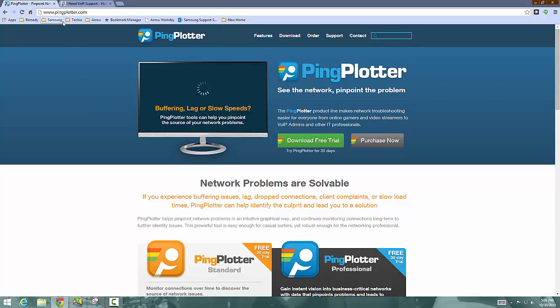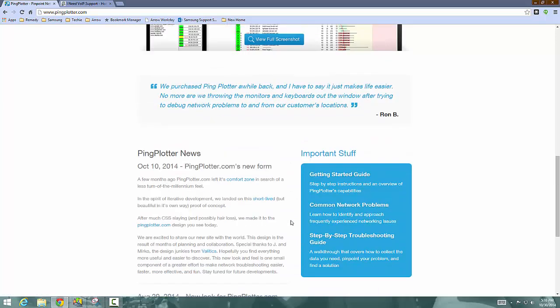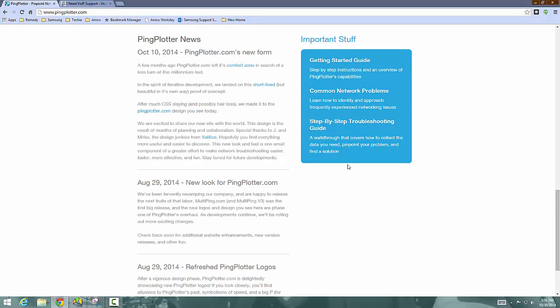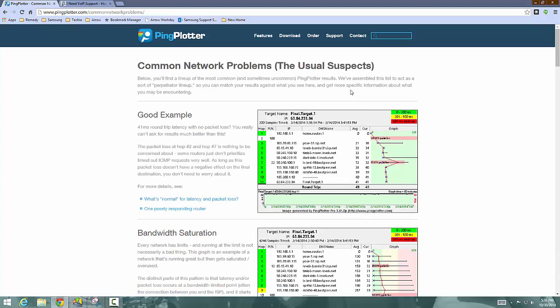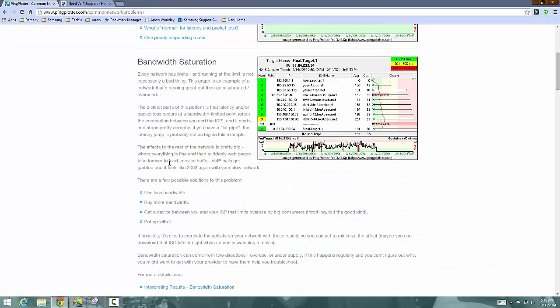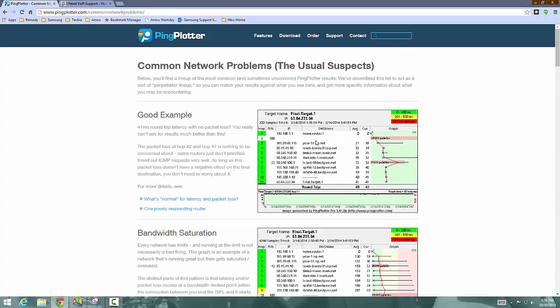Their website is pingplotter.com. They've got a couple different versions. They've got a free trial that you can download to see if you like the software. This is the interface, which I'll go into with you. They've got some news, and they've also got a real good resource for how to read the results that you're getting. So when you set up PingPlotter, you can go through these examples here, and basically they'll say, if your results are looking like this, this could be a good example.